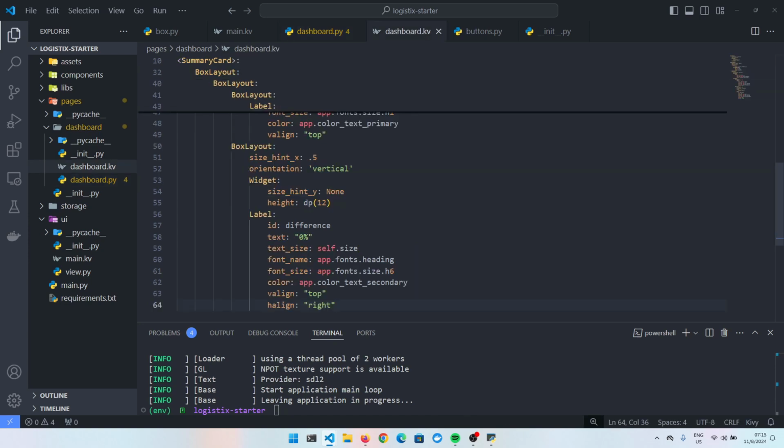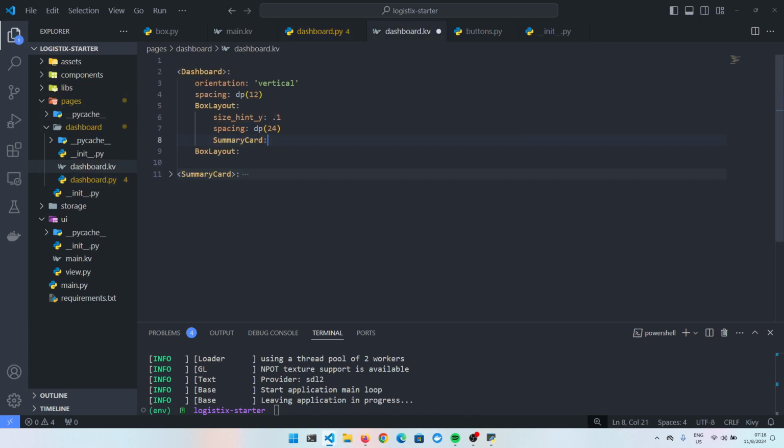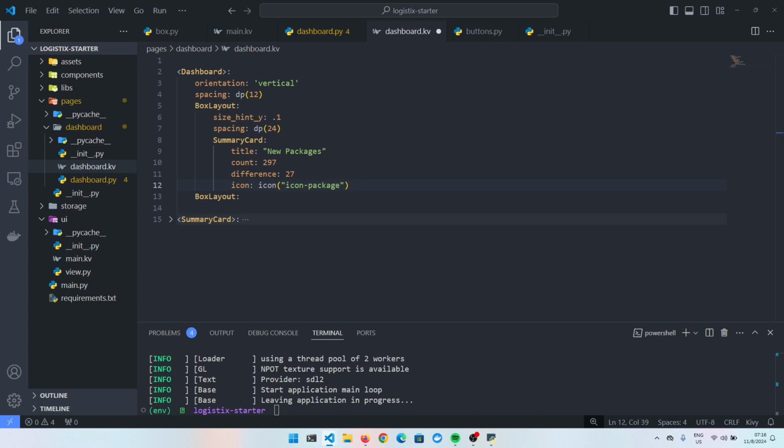So let's go to our dashboard styles here. Now go to our summary box and add our custom summary card. Remember, our summary card needs some properties, so the first one is the title. We'll set this to new packages. Next, let's set how many packages we have with the count property. Then the difference is just going to be 27. Next, let's add in the icon for the card, and then finally set the icon's color.